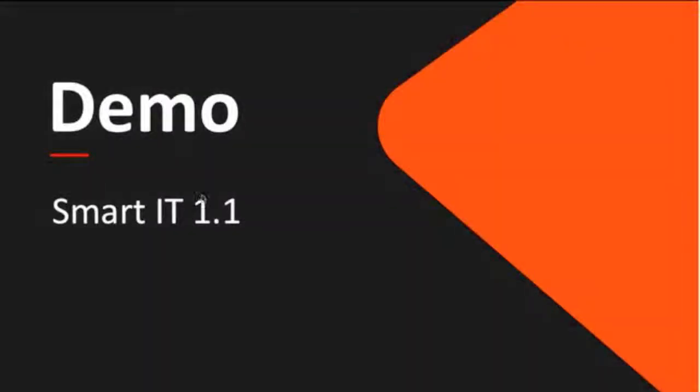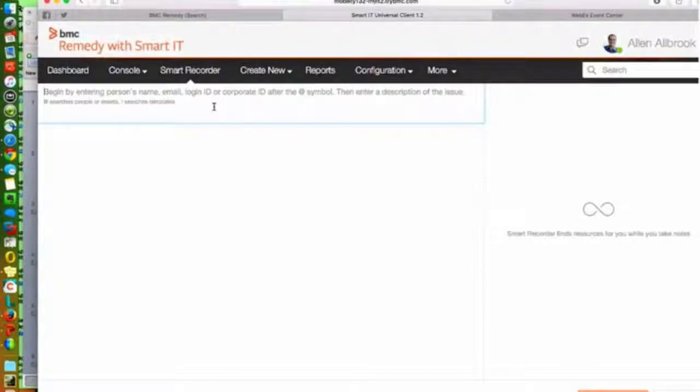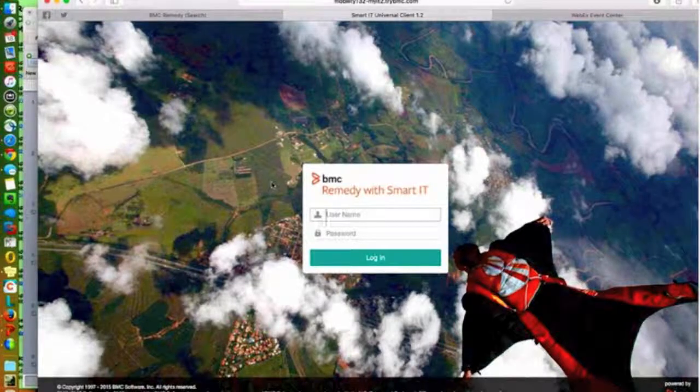So let's actually look at the demonstration of Smart IT. And in doing so, there's a couple of different factors. You know, I can go to the dashboard and you'll see some of the same different bits of information in the console. But what I want to do is I actually want to make this easier, right? I have to log back into the screen because it timed out on me.